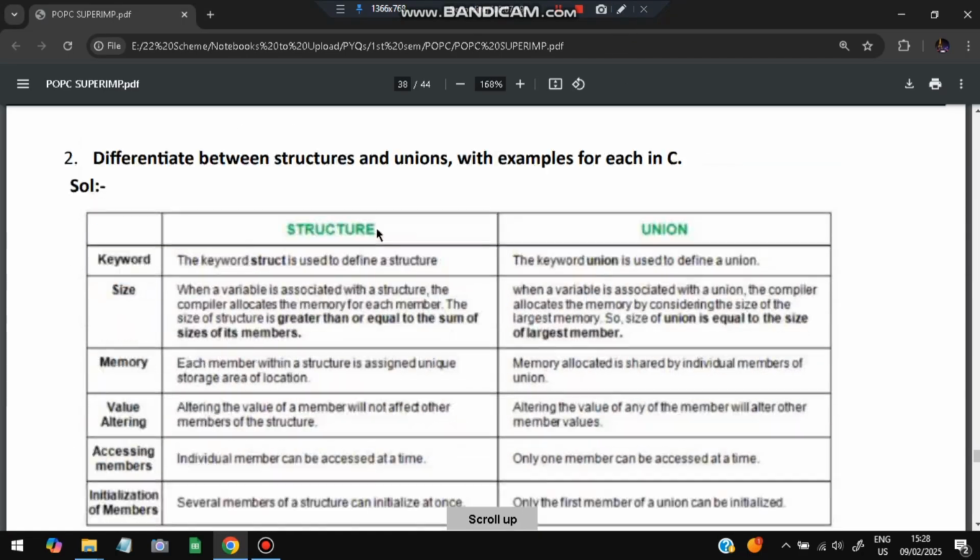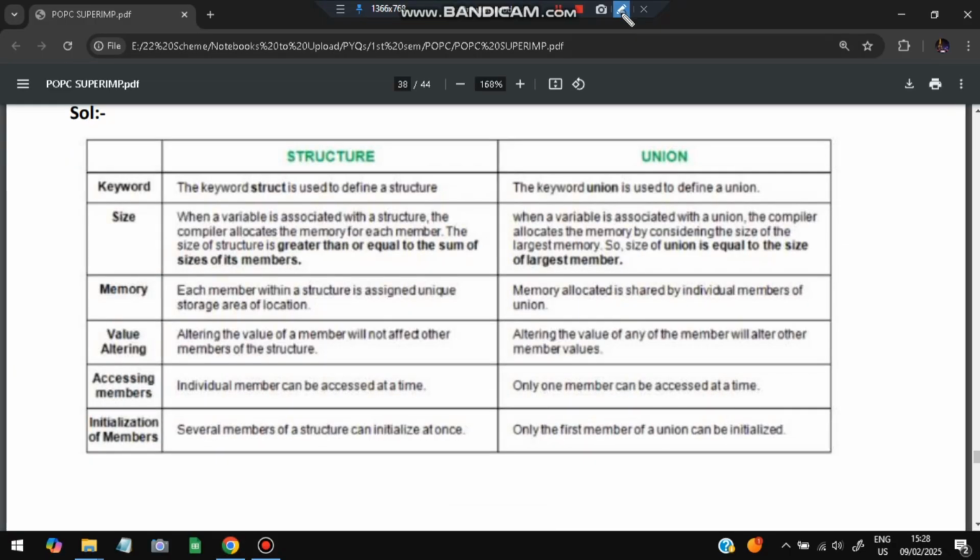Next is the difference between structure and union. Write examples for each in C. Basically, the difference between structure and union is that in a structure, the struct keyword is used, and in a union, the union keyword is used.